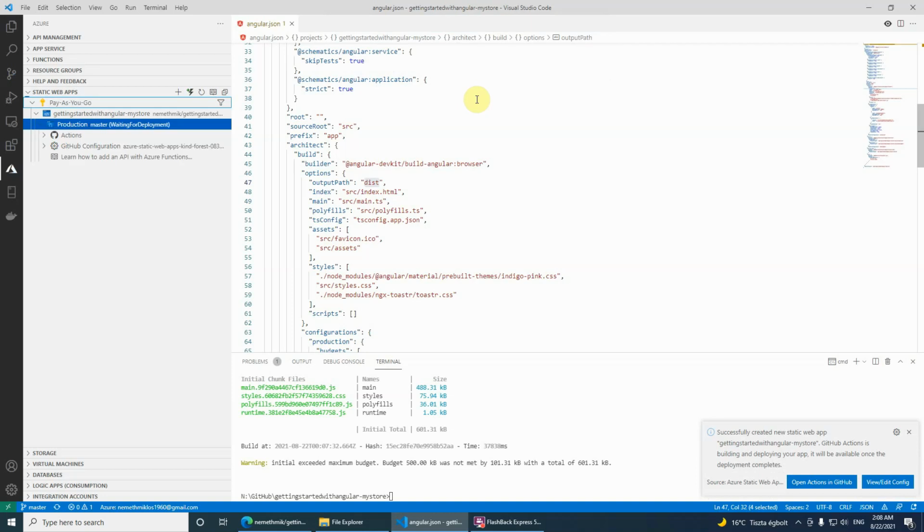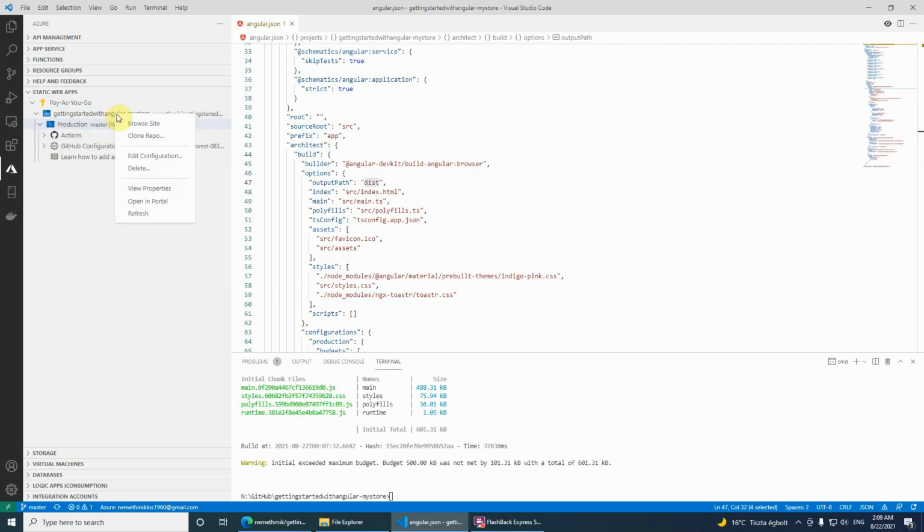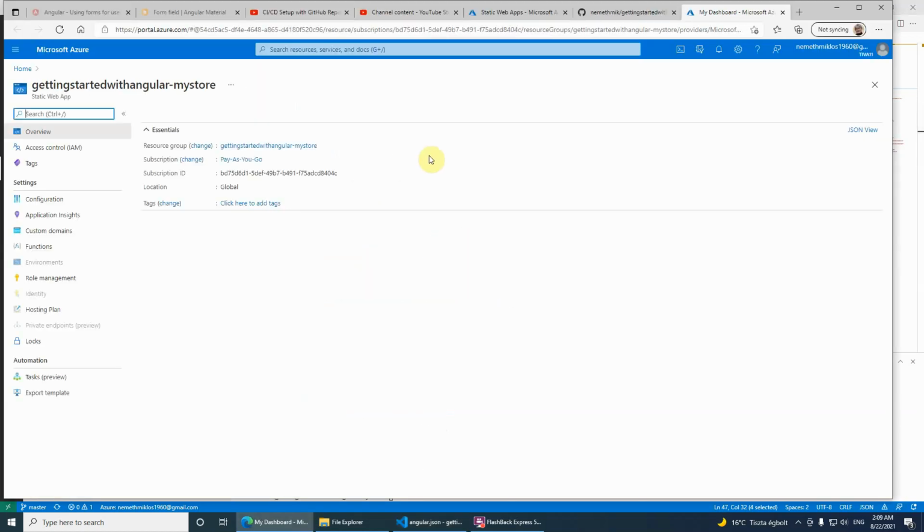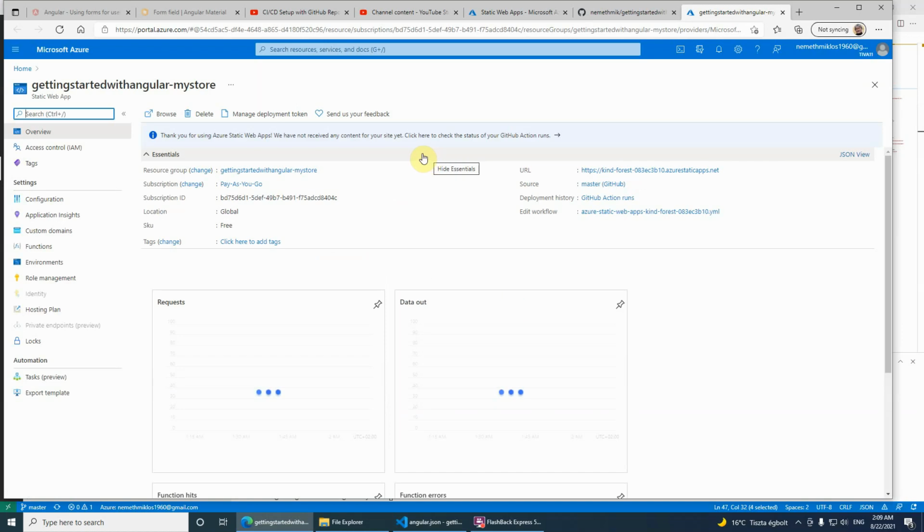Successfully created new static web app. It was real quick. What is happening behind the scenes? Open in portal. Here you go.